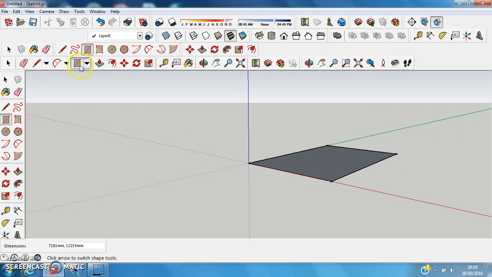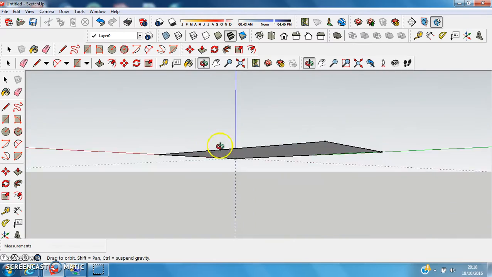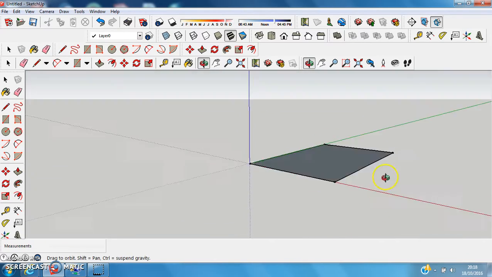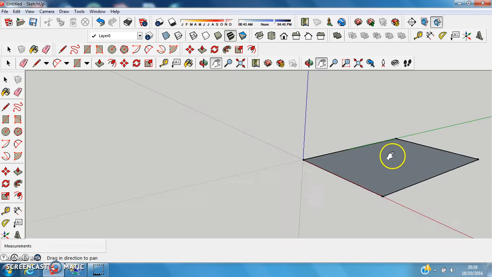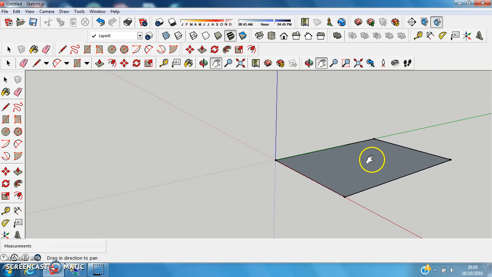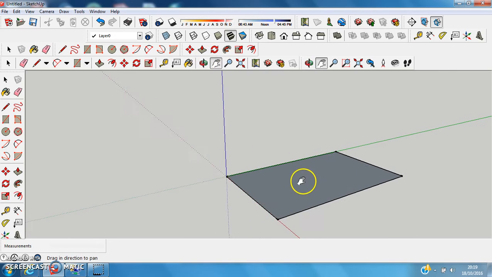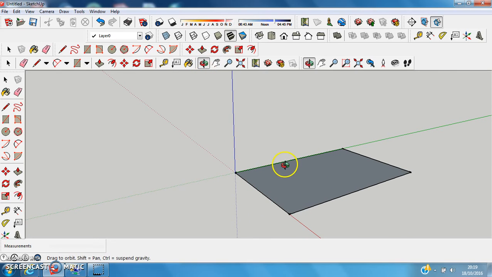Okay. If I wanted to orbit around that shape to see it from a different angle, I could go over to my orbit tool, which is just here. I'll be able to click on screen and see that shape from any different angle that I wanted to. Okay, so that's my orbit tool. Now, if I wanted to move the shape rather than orbit around it, I can use the pan tool, and that sits just to the right of the orbit tool. So I can move that shape from left to right or up or down without orbiting around it. That's a quite useful one as well for arranging your work on screen. Just going to click back here.